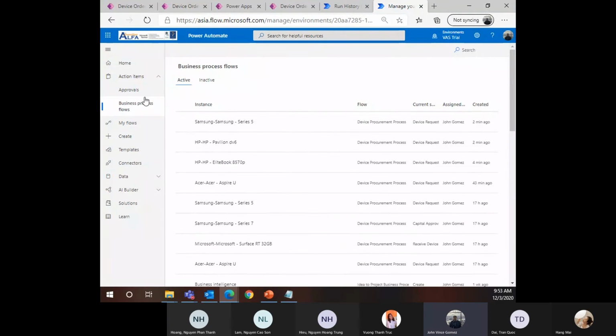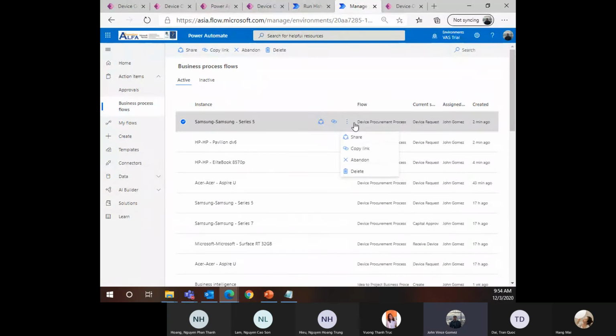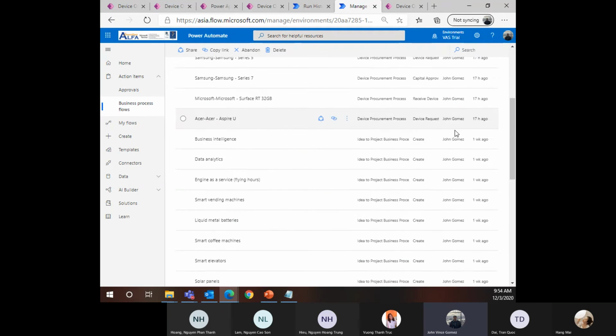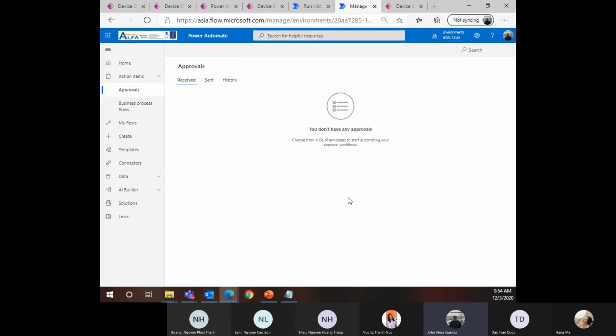Oh, sorry. So not in approval. You can see here in business process flows. Here you can see the 3 items I created. So the HP Pavilion, and Series 5. This is for business process flow. It should be here in approvals. Let's just wait for the approvals.